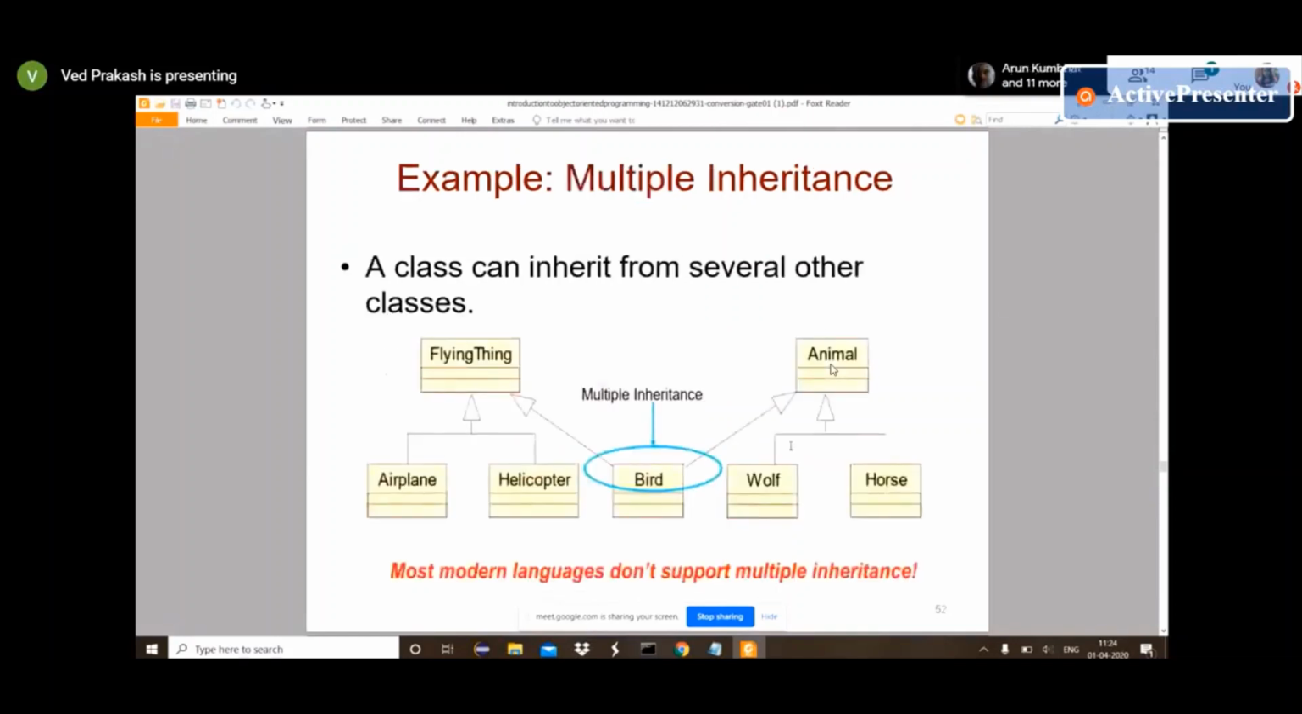But sometimes, like bird, which is a flying thing and also an animal, a bird can be a flying thing and it will also inherit from animal. That is multiple inheritance. In multiple inheritance, it will reuse properties from more than one parent class. So any subclass can have more than one parent class. Normally it's a less supported feature, and Java does not provide this type of inheritance.